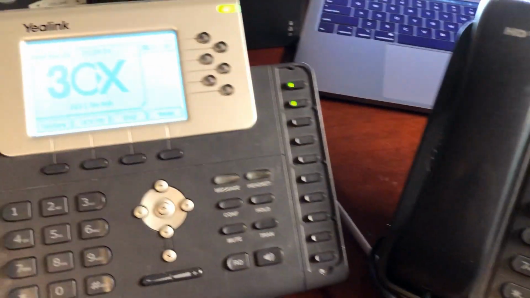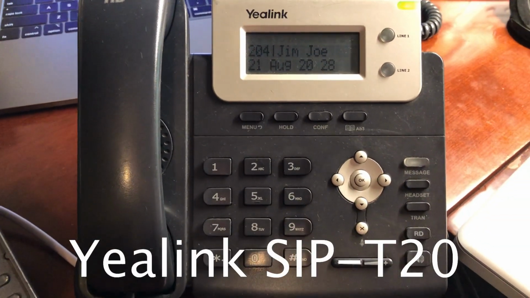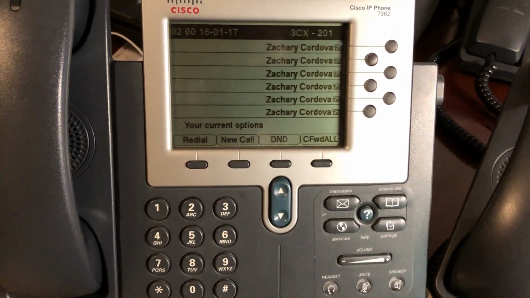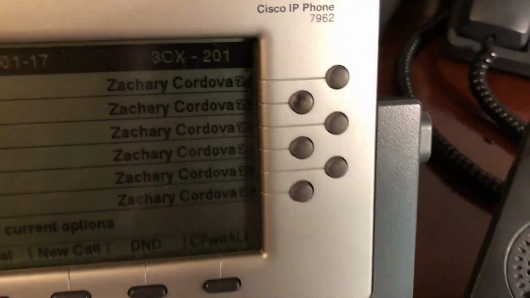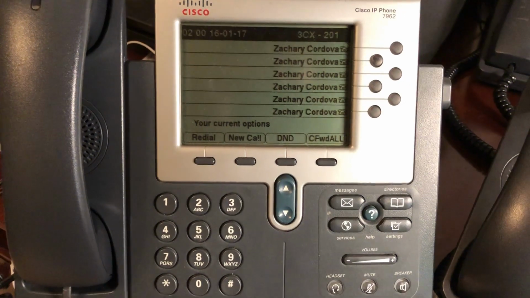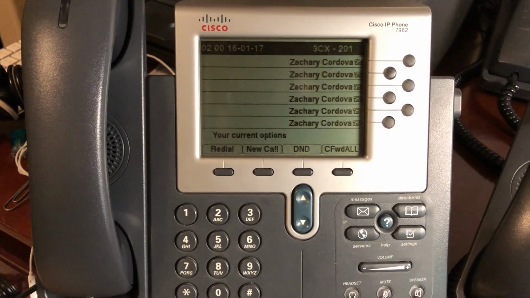Okay, so we've gone ahead and set up a few more phones here. So we have extension 204, this is a Yealink SIP-T20, and we have extension 201, this is a Cisco 7962. Quick note on these, I do not recommend trying to set up Cisco 7900 series phones on 3CX. It is an absolute pain.